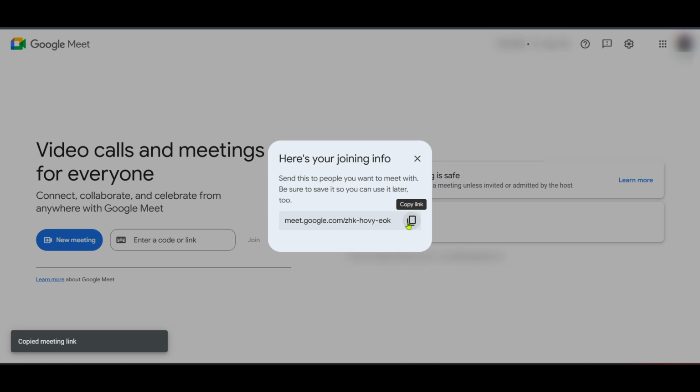After selecting Create a Meeting for Later, a dialog box will appear with the link to your new Google Meet. This link is what you'll send to your invitees, so it's important to handle it carefully. You can copy this link to your clipboard by simply clicking the copy button, ensuring that you can easily paste it into an email, chat message, or any other communication platform you're using to invite participants.